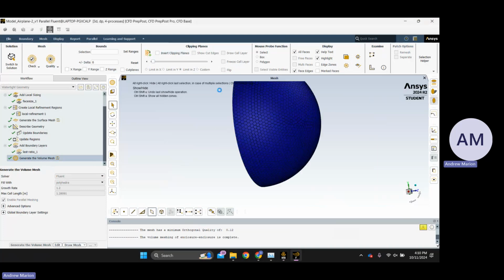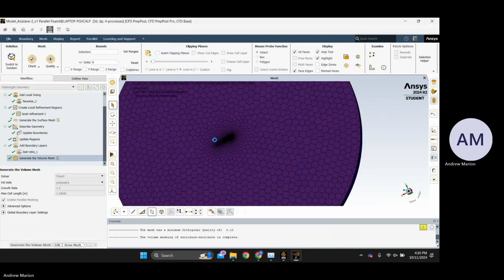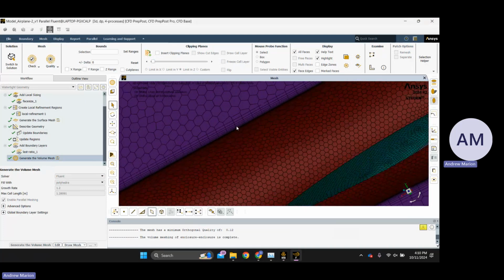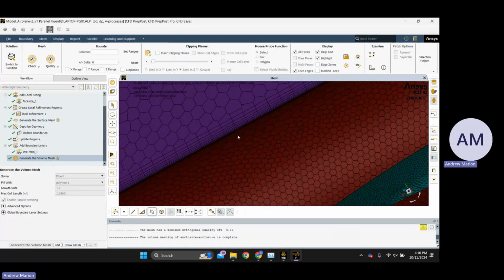So I'll show you guys the inflation layer real quick. If you zoom into the aircraft body, you see there's now a small structured region growing from the aircraft, and that will capture the boundary layer. This is the inflation layer right here.